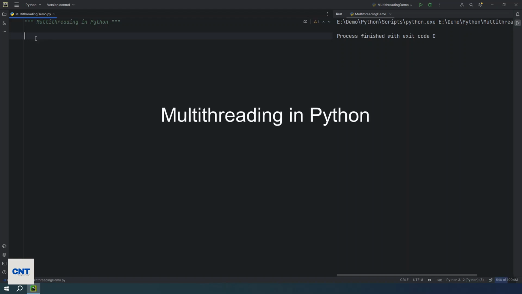What is multithreading in Python? Multithreading is a technique in which multiple threads in a process share the same data space with the main thread, and they can execute independently but share the same CPU. Threads are lighter than processes and share the same memory space.